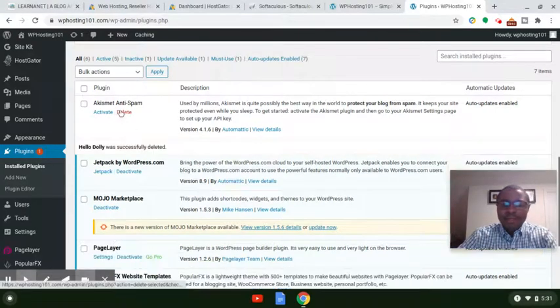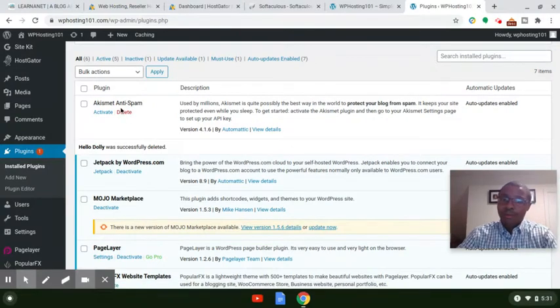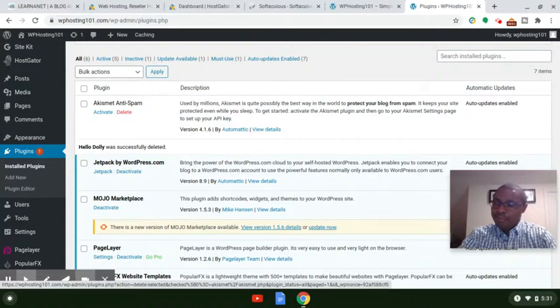Akismet Anti-Spam is a really great WordPress plugin that helps you to block spam. You can actually keep this if you want. If you do keep it, you have to link it to an account with Akismet where you're paying like $5 per month. So if you want to do that, you can with Akismet.